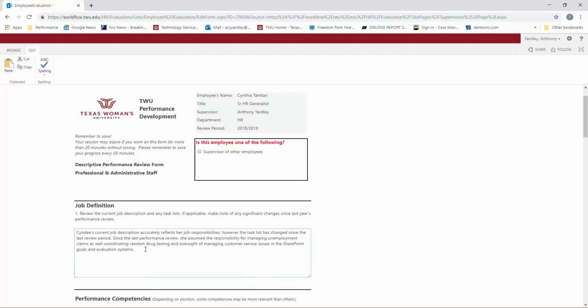I have pre-prepared this example response that I have copied and pasted into this section. I will now read it. Cindy's current job description accurately reflects her job responsibilities. However, the task list has changed since the last review period. Since the last performance review, she assumed the responsibility for managing unemployment claims as well as coordinating random drug testing and oversight of managing customer service issues in the SharePoint goals and evaluation systems.